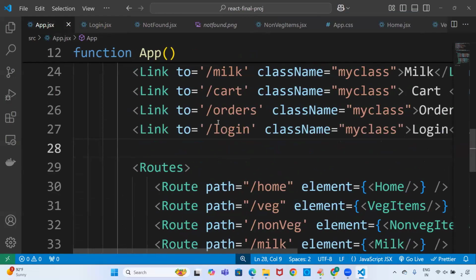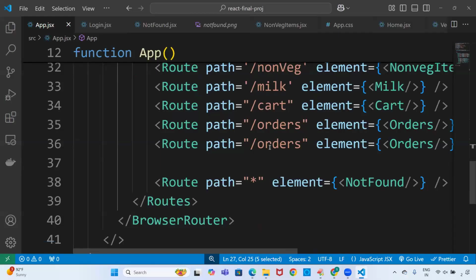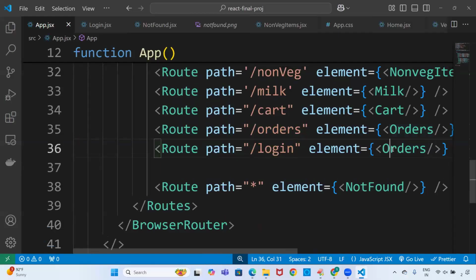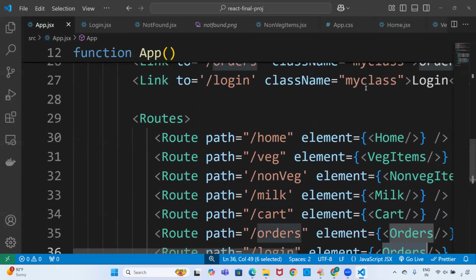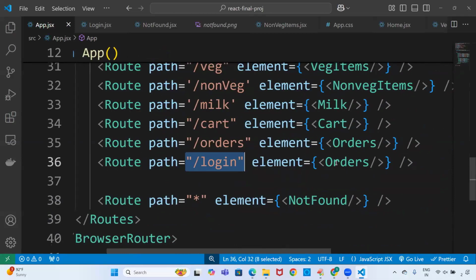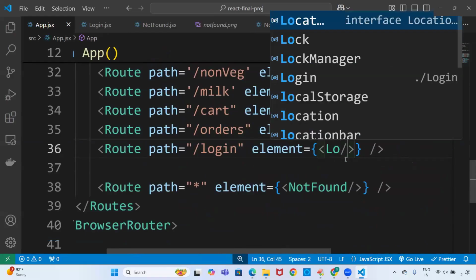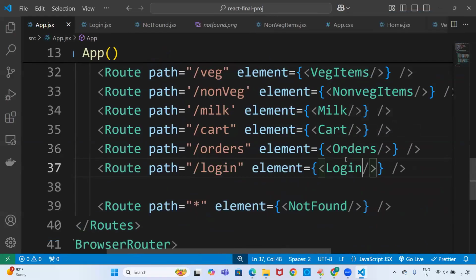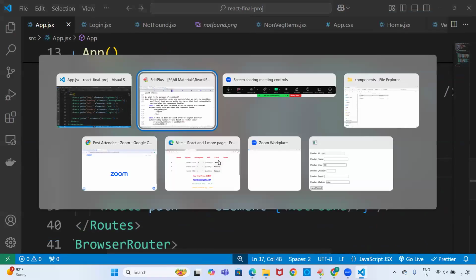Once you take /login here, you go for the login. When the link is login, if you click on that login, what is loaded? /login. /login is the path. For that path, you are loading the component. What component? The login component. That's all. Let me open that browser.